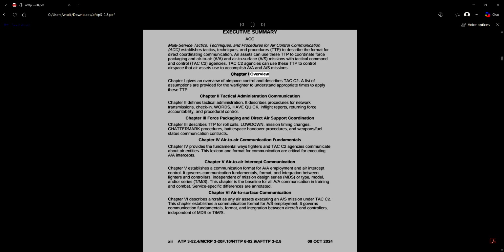Chapter 1 Overview. Chapter 1 gives an overview of airspace control and describes TAC-C2. A list of assumptions are provided for the warfighter to understand appropriate times to apply these TTP. Chapter 2 Tactical Administration Communication.